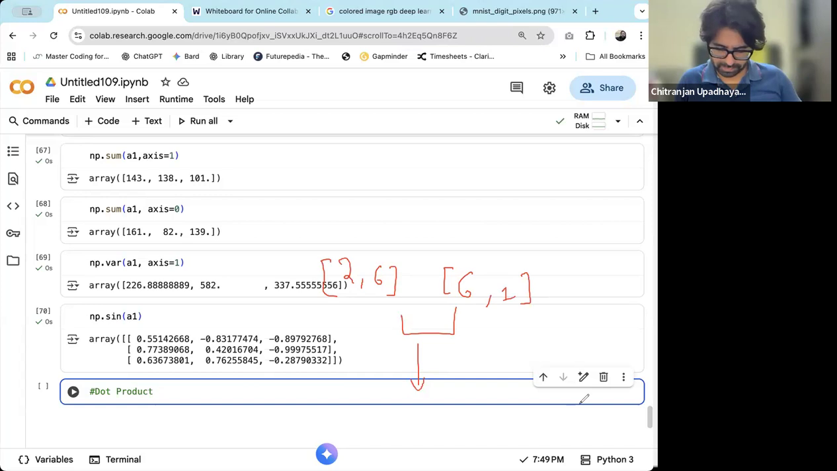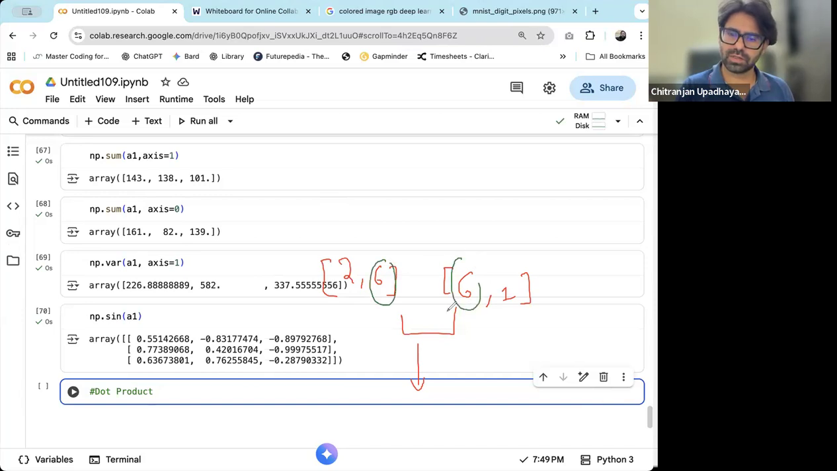Yes, folks. Can you multiply them? Can you dot product these two arrays? DM yes or no in the chat box. Yes, you can. And the final array would be 2 comma 1, right?